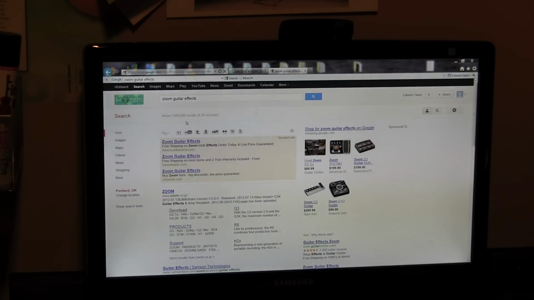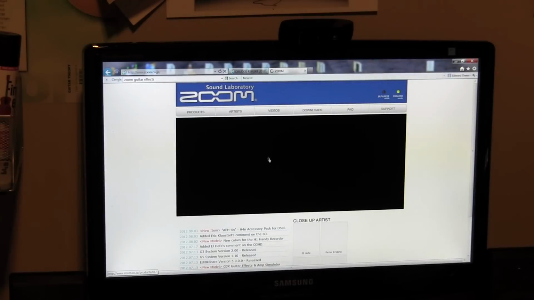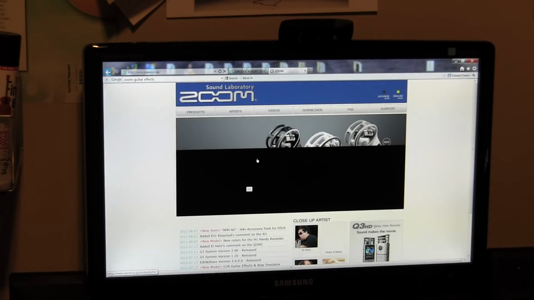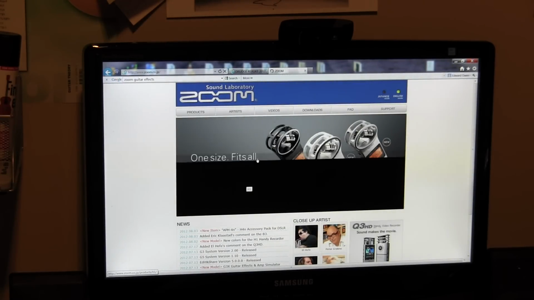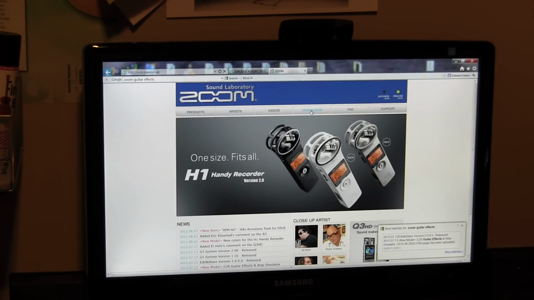So basically you type in Zoom, you can Google it, so just type in Zoom, www.zoom.co.jp, and this screen will come up if you Google it, and then you click on that. And then it brings you to the Zoom web page that looks like this, Zoom Sound Laboratory. Okay, and then you go to Downloads.